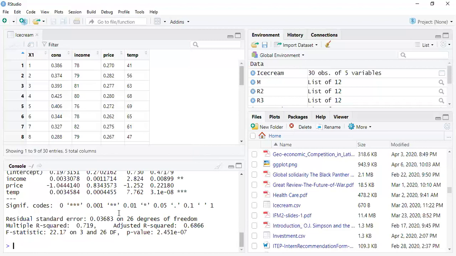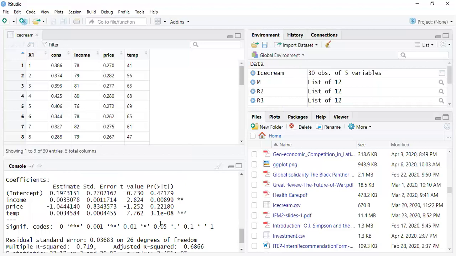Now remember, as the book said, the F statistic here is kind of a global statistic. We have a very significant correlation of these variables, with the p-value being E-07. That's very low, under 0.05. But we have something interesting here: income is now 0.00899, and you see the two stars indicating that this is significant.